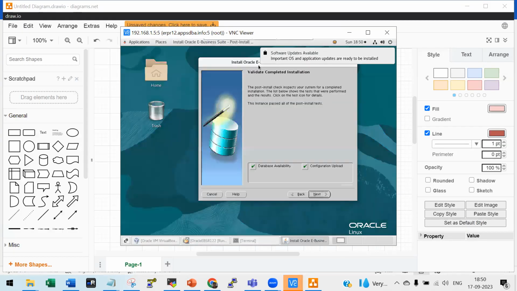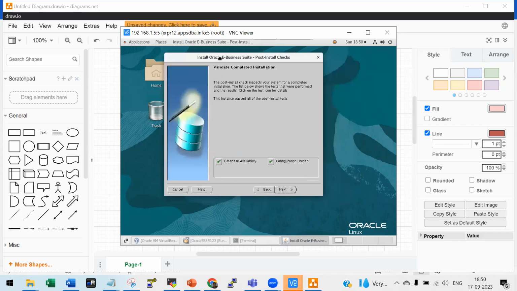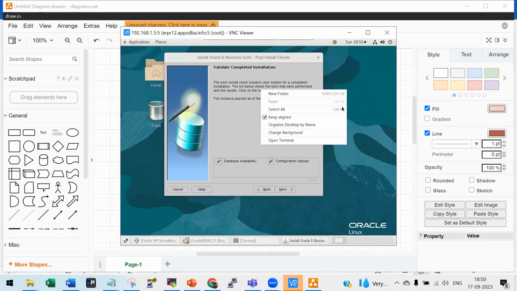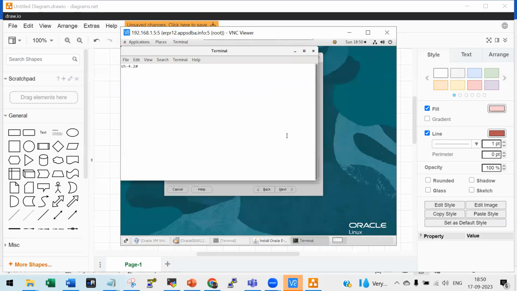If you see, this database installation is completed. When the database installation is completed, you will not get many messages, you will only get two. One is database availability and the other is configuration uploaded. So this means the database is completed. Then you can verify whether the database is completed.